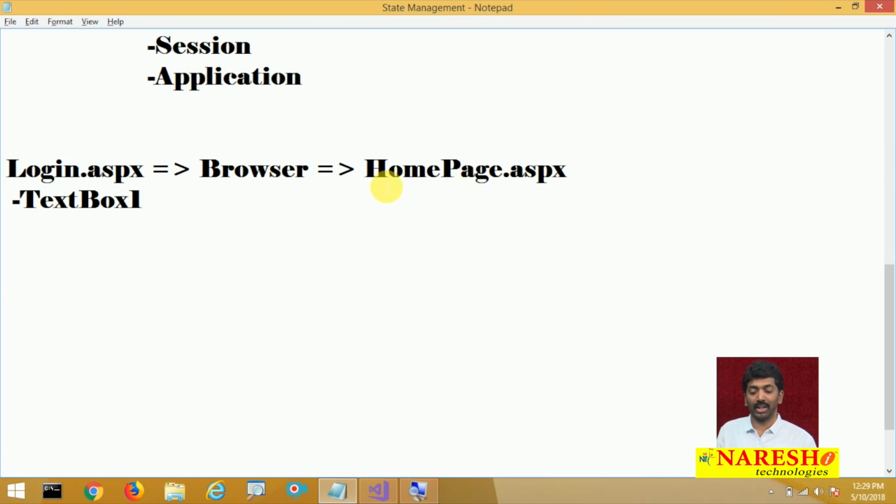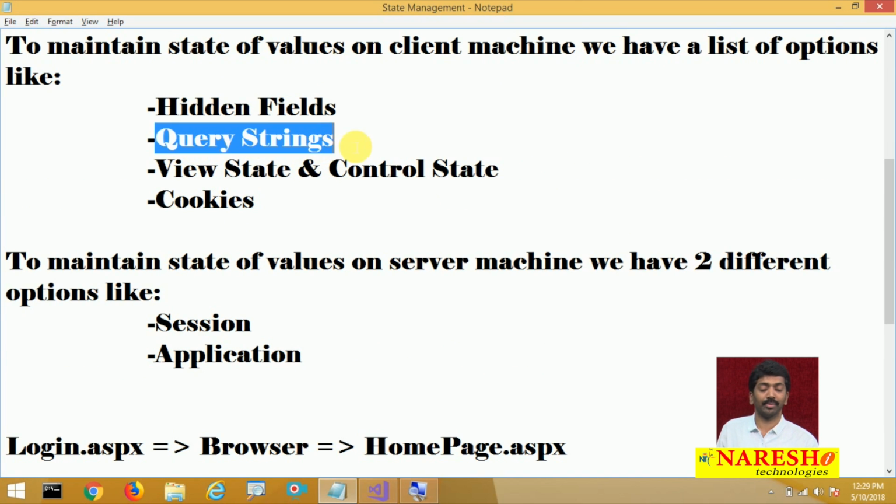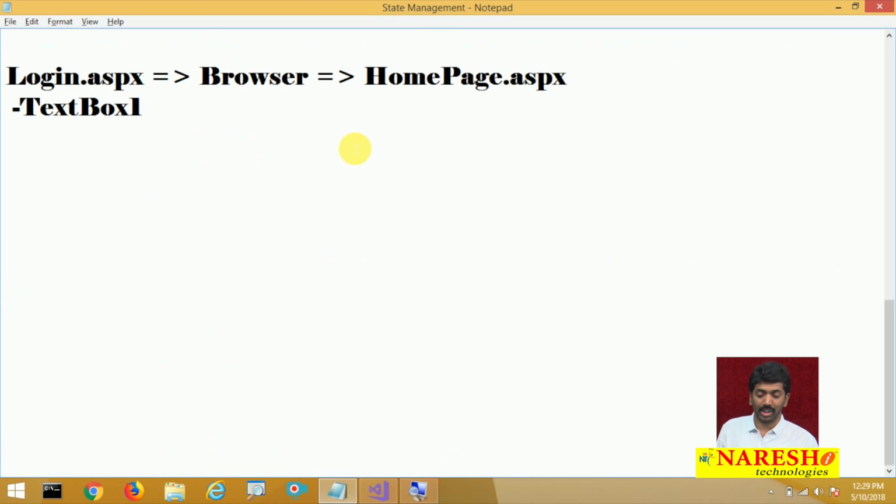This is a place where the query strings come into the picture. What you're going to do is, say, you're going to transfer the control to a page. Which page? Homepage.aspx. So whatever values you want to transfer, you can transfer all those values by concatenating them to your URL. How to concatenate? A question mark, and afterwards you can just give a name, a key and a value.